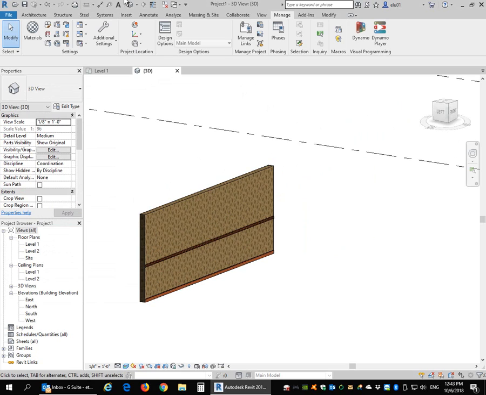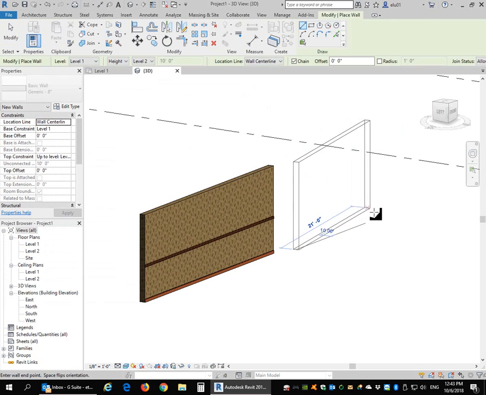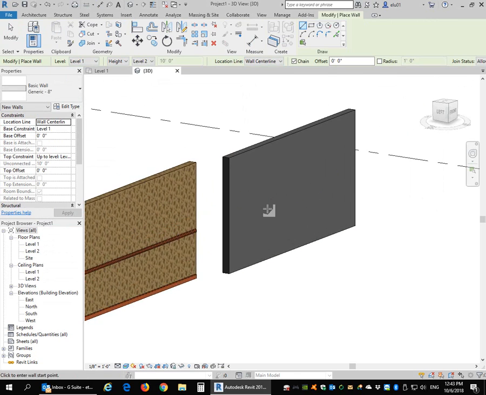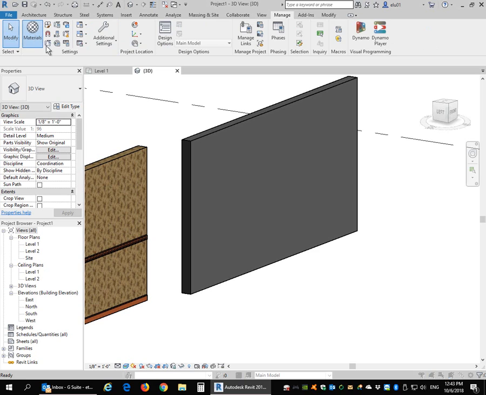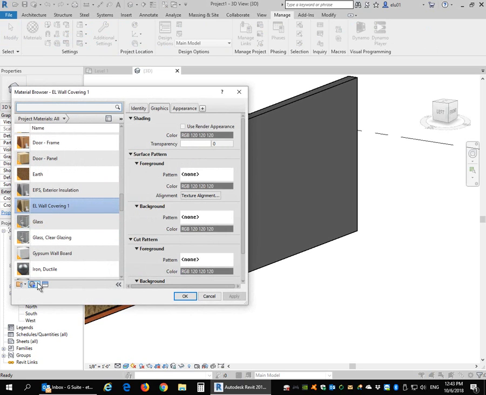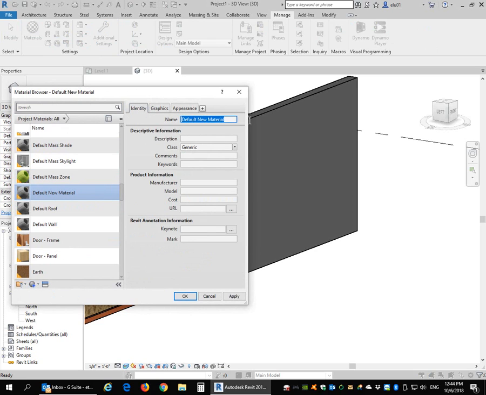So I'm just going to go ahead and draw a wall out here. And on this wall, I'm going to create my own custom material. So same thing, go to Manage Materials. Go ahead and click New Material. Again, it will say Default New Material on the identity. Call it EL. And I'm just going to type Custom Wall Covering, just so I know it's the custom one that I created. Hit Apply.